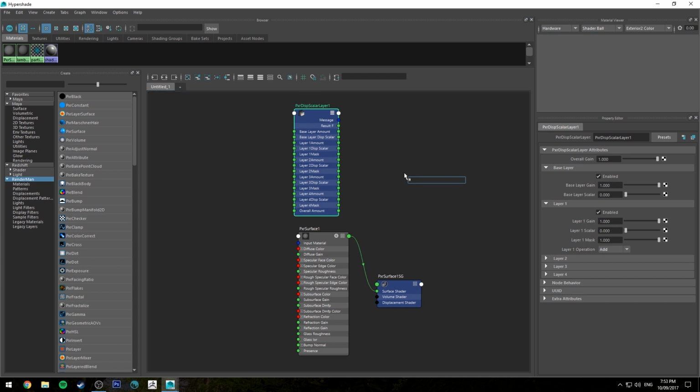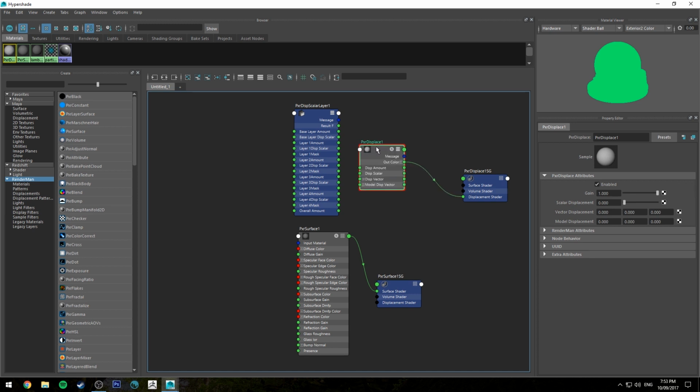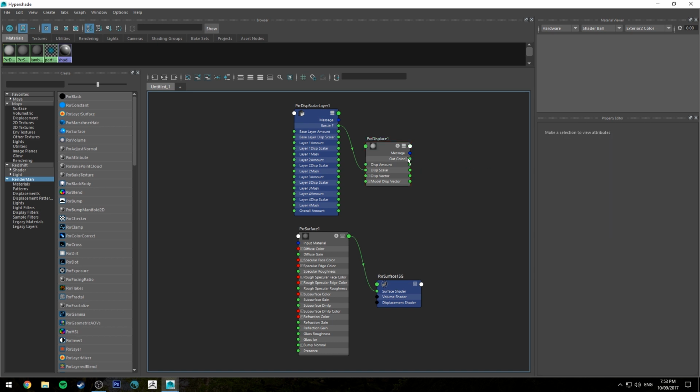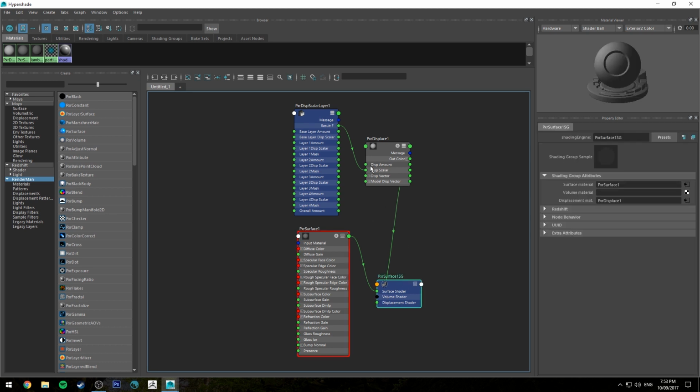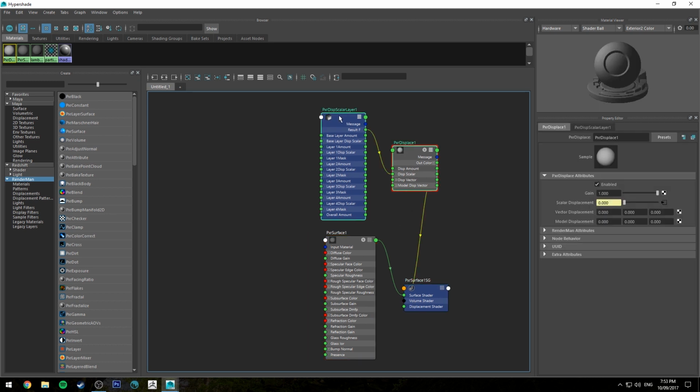To do this, we need to create a pixel displace node. Hit tab and type in displace. So we'll run the result F into the displacement scalar and then we can delete that new shading group and run the out color into the displacement shader for your shading group for whatever your mesh is attached to.